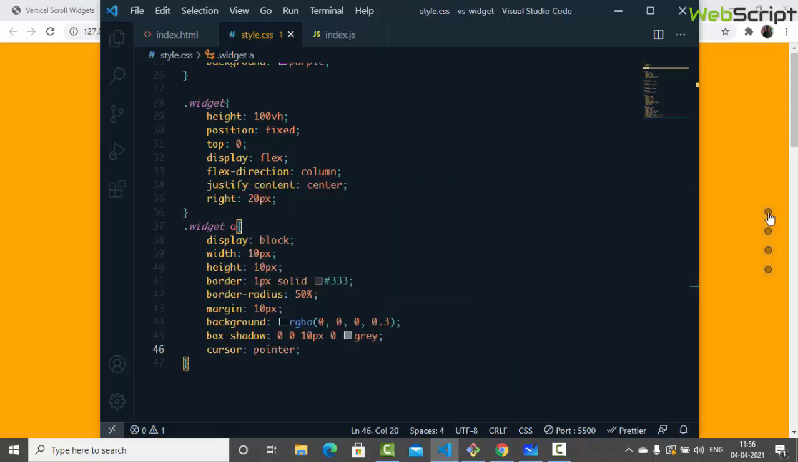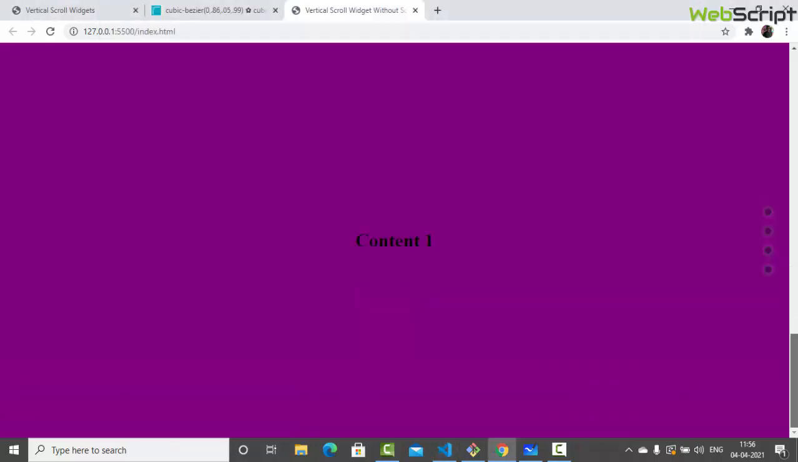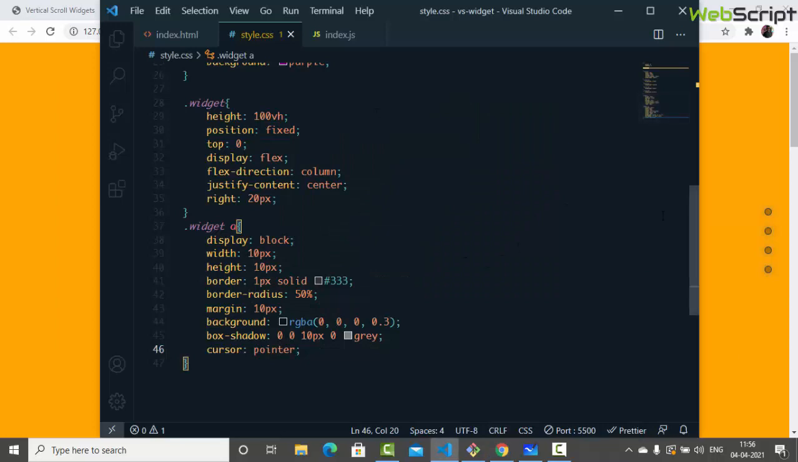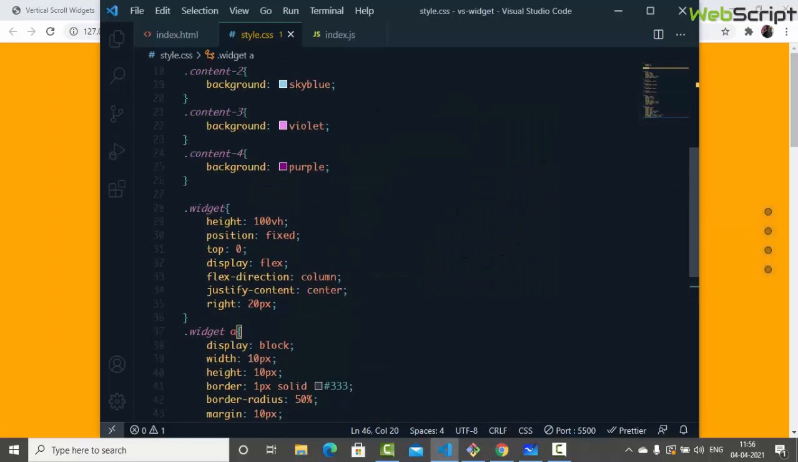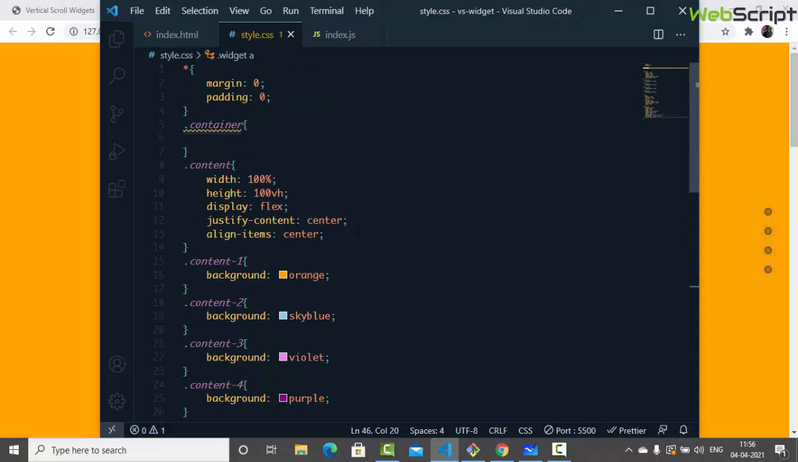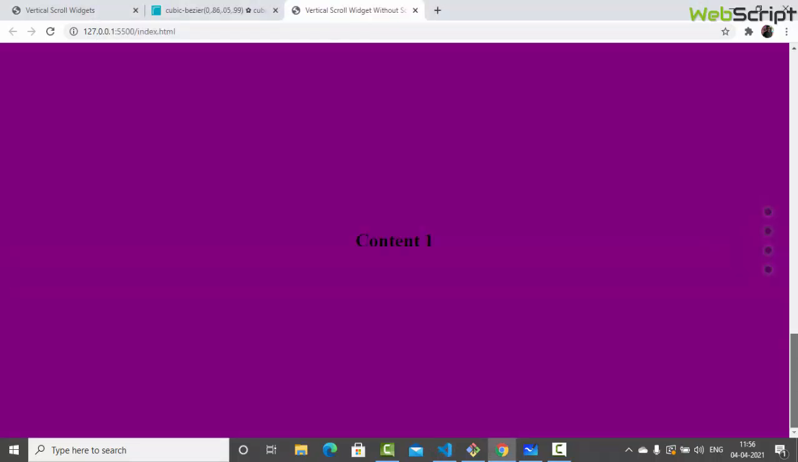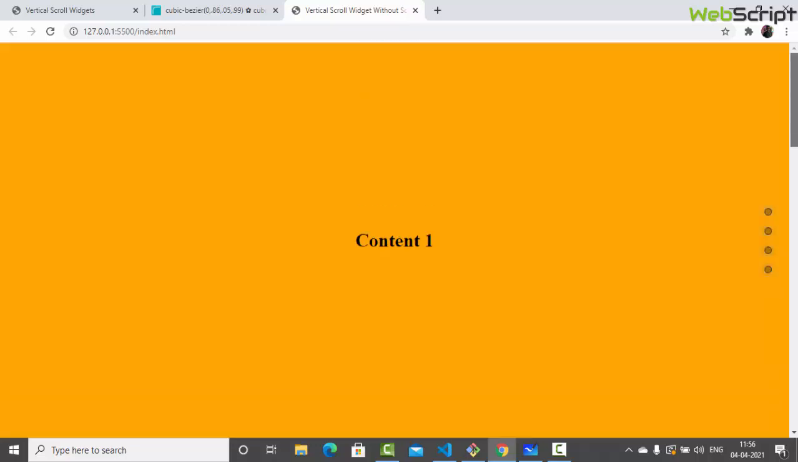So I'm doing too much CSS, right? The purpose is to show you how you can have a vertical scroll, vertical navigation with wizards without having a vertical scroll bar, right? So just now let's come back to the logical part. So here the logical part is the container, right? And every content has a vertical height of 100 VH, that's equal to our screen or anyone's screen, right?